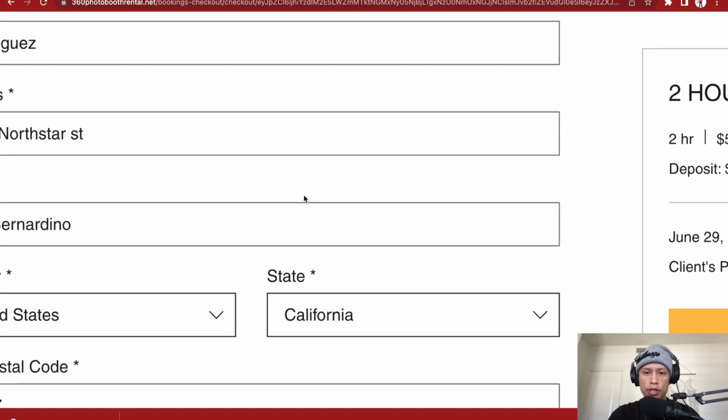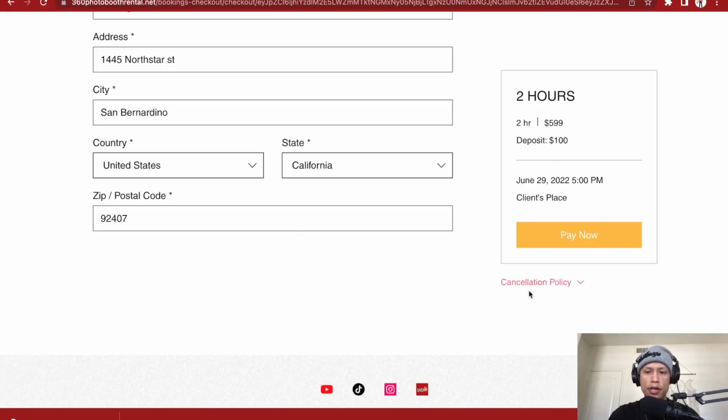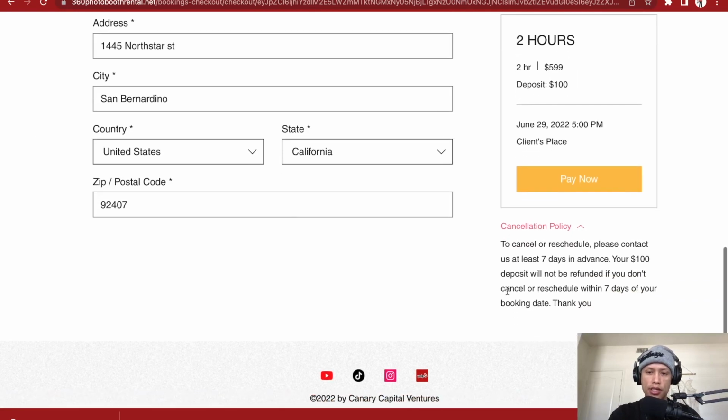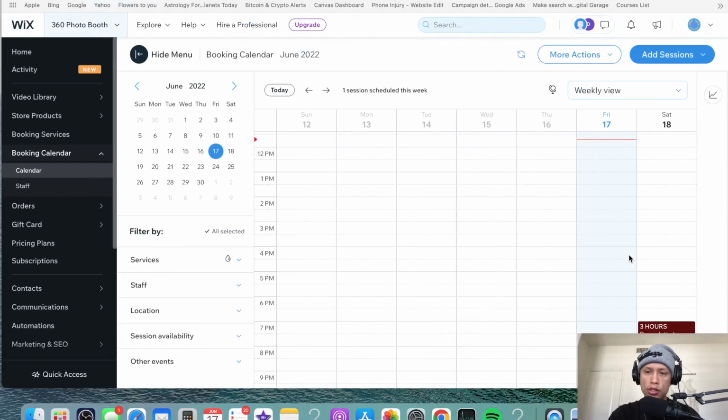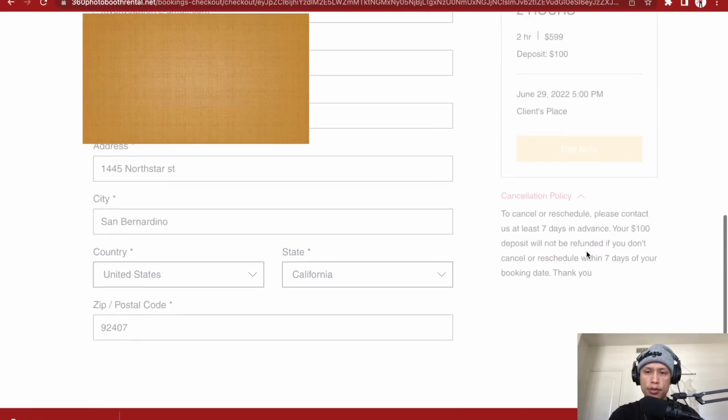Let me go ahead and minimize this right here, cancellation policy. This wording, you can change this as well, guys. Okay, so to cancel or reschedule, please contact us at least 7 days in advance. Your $100 deposit will not be refunded if you don't cancel or reschedule within 7 days of your booking date. Thank you. So let's go to pay now. See if this goes through here.